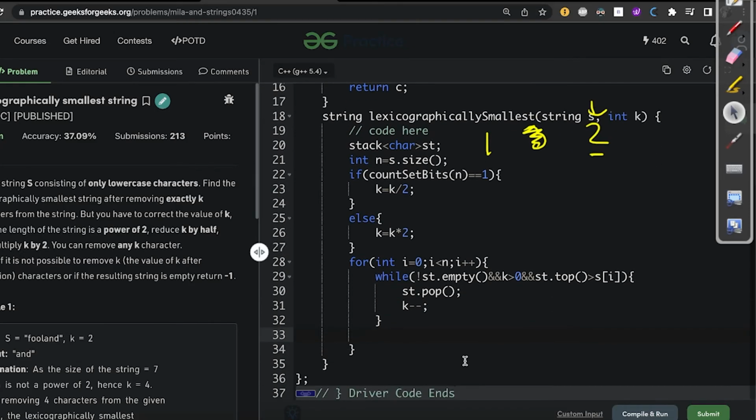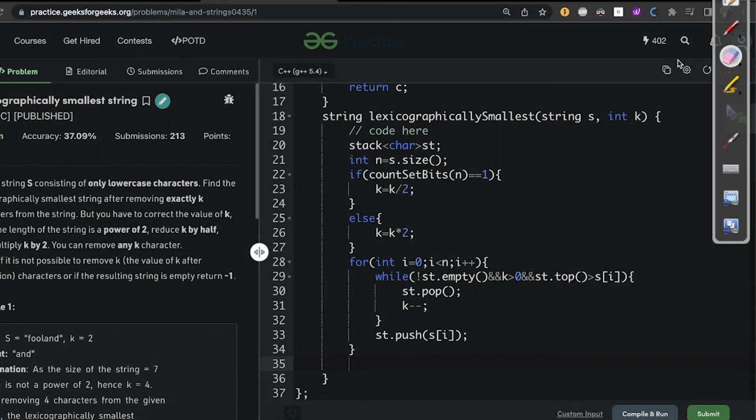Okay, after all of this is done, we would insert 2. So we would simply st.push s of i. Okay, all this is done. Even after all this is done, if we are getting an increasing value, that means we are getting 1 2 3 and k is still equal to 1, that means we need to remove the characters from the last, as I have already told you.